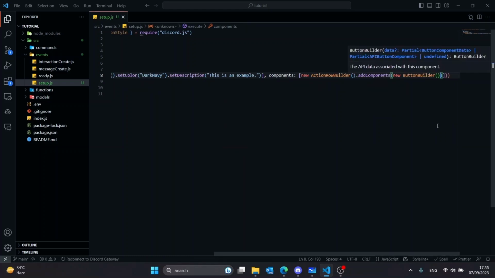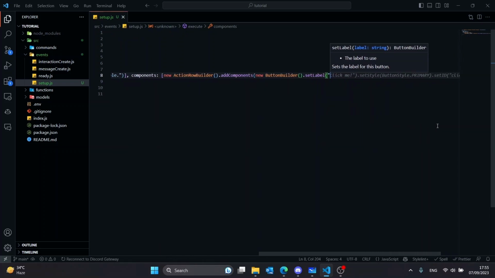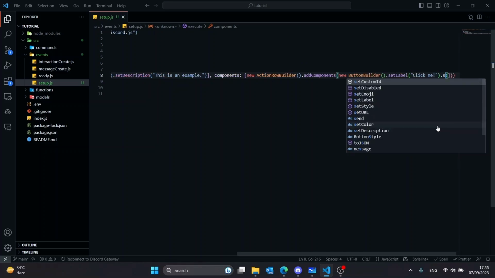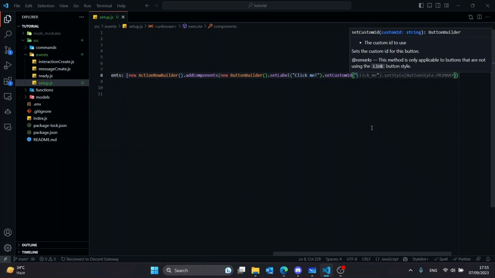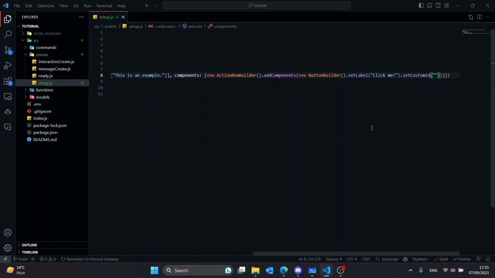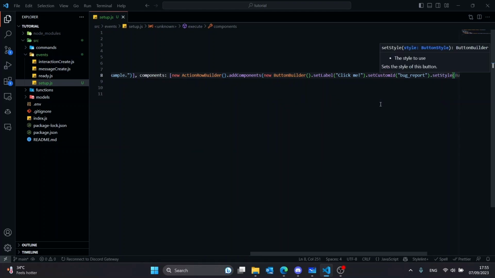This row will actually consist of a button with a label. You can have anything within the label, like click me. To differentiate these buttons, we have to pass a custom ID. Make sure these custom IDs are unique for every button your bot sends. So let's go with bug report. I'm just keeping it as an example. You can have anything over here. Style. So it will go like button style, and danger. Danger is for the red color of the button.